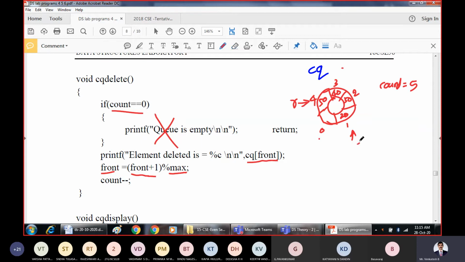So what is that next location? Front is pointing to location 1, and then decrement the value of count by 1. So earlier value of count was 5, now the new value of count will be 4. 5 minus 1 is 4. Right? Repeatedly if you call this for the second time.